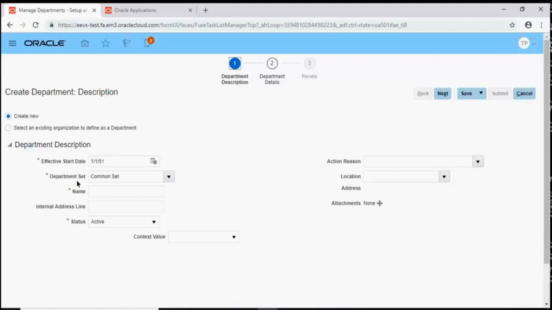And whatever set you choose, if a business unit is having that set, then only the location will be displayed to the business unit. If it is common, then it will be displayed to each and every business unit. So see, while creating it, it is asking us for a set. Now we'll create our department. One for US, one for India.